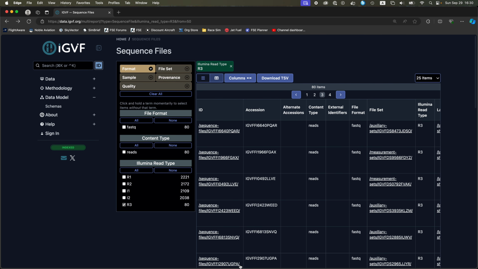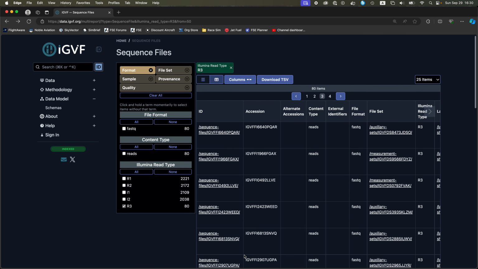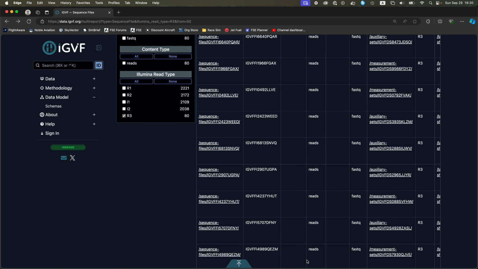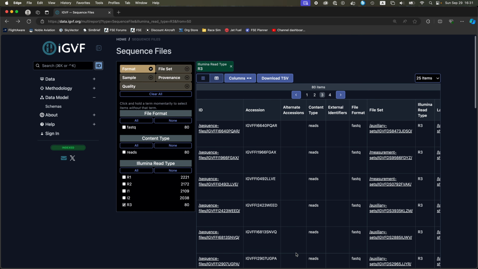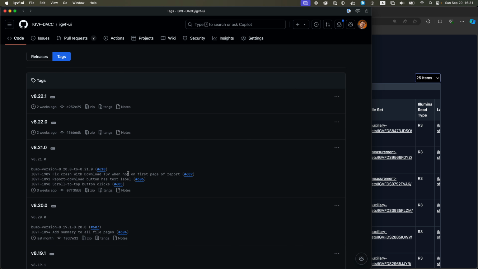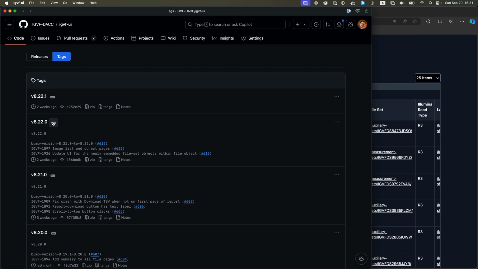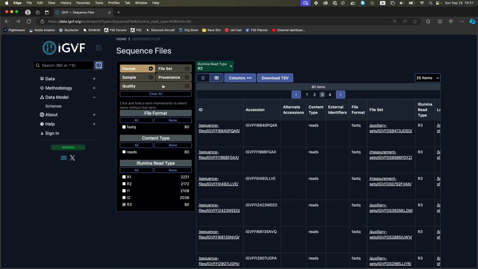So yeah, again, this button disappears once you scroll near the top. It also disappears, as you saw a moment ago, if you just don't do anything for a while, and then reappears when you scroll. So that's been there for a while, but now it just works better. Okay, next is 8.22, image list and object pages.